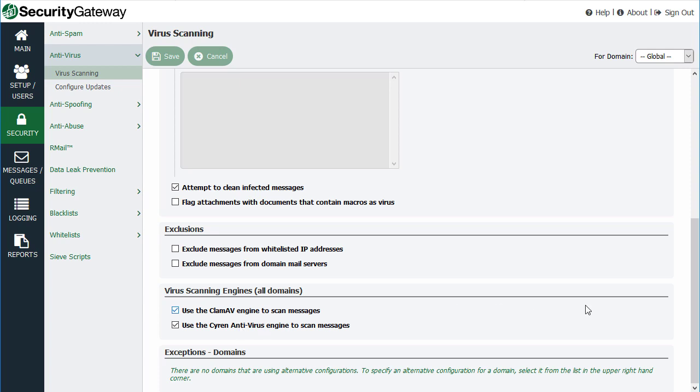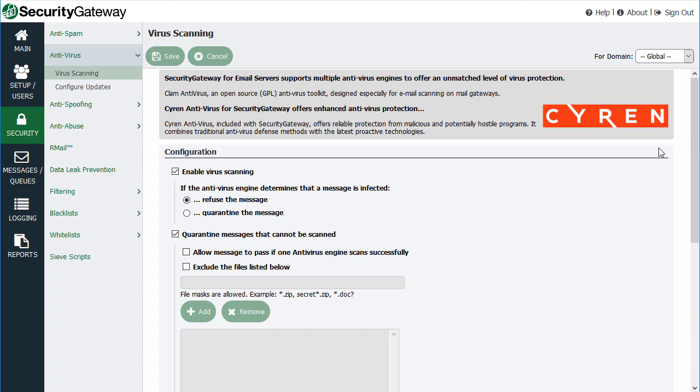So we'll talk about these settings here in Security Gateway. And by the way, notice that you can configure these settings globally or on a per domain basis, just like you can with many of the other settings in Security Gateway. So by default, this top checkbox is enabled to enable the virus scanning features in Security Gateway. And again, this allows Security Gateway to scan all email traffic, inbound and outbound, for viruses. And then you can further determine what to do if the antivirus engine determines that the message was infected. You can either refuse the message or quarantine the message.